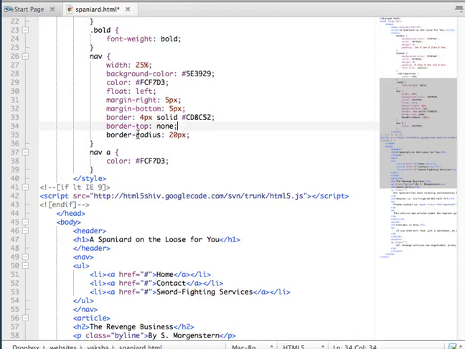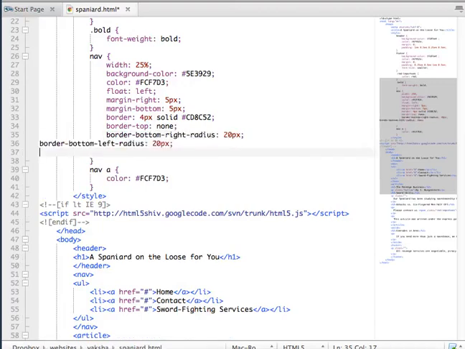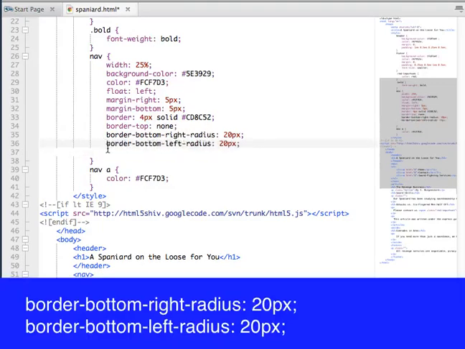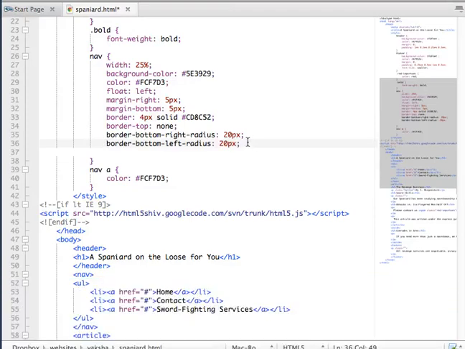And then for the border radius, I'm going to need to add two different style properties. Instead of the border radius property, I'm just going to style the bottom two border radiuses. So I'm going to style the border bottom right radius and the border bottom left radius. And I'm going to leave them both at 20 pixels, the same as before.